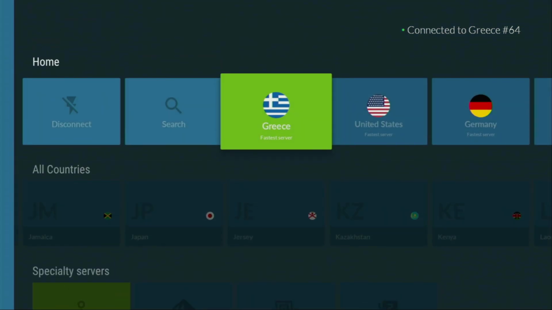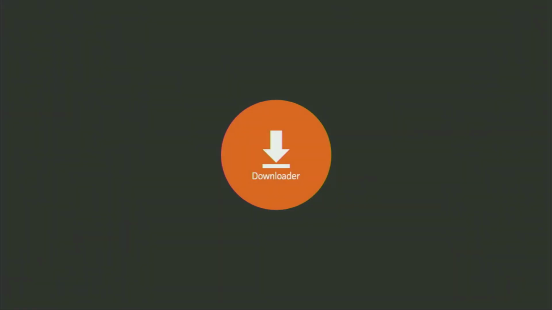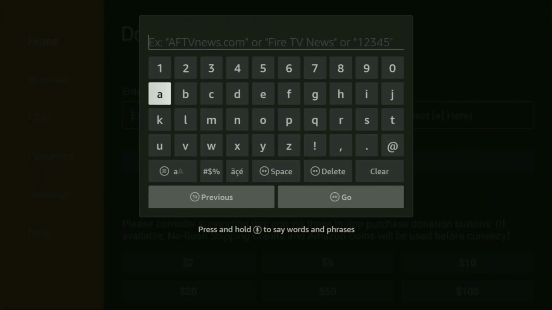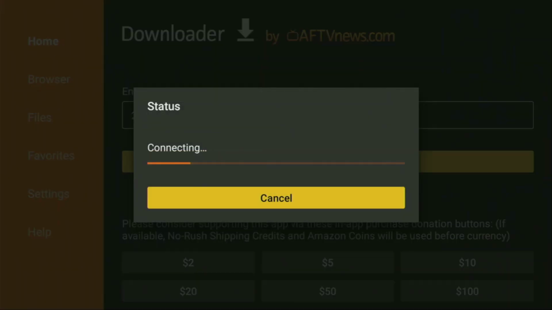And now finally, let's use Downloader safely. So now we can finally open the Downloader application. Here it is. On the left side menu, make sure to click on Home, that's important. And then here in that search bar, we'll need to enter a code, which is going to be 234753. So once again, the code is 234753. Make sure to enter it exactly as you see on the screen and do not make any mistakes, because obviously if you make a mistake, the code is not going to work for you. After that, click on Go.